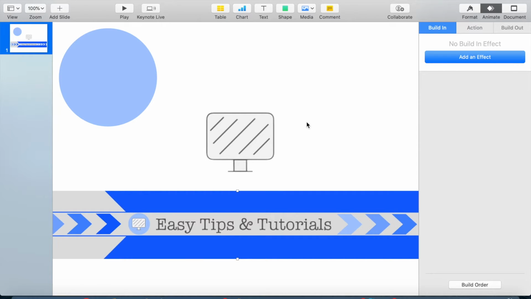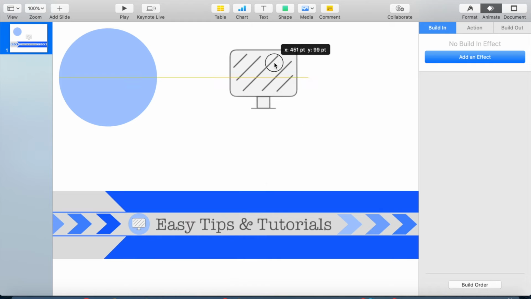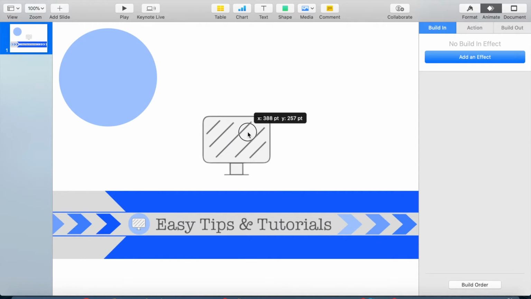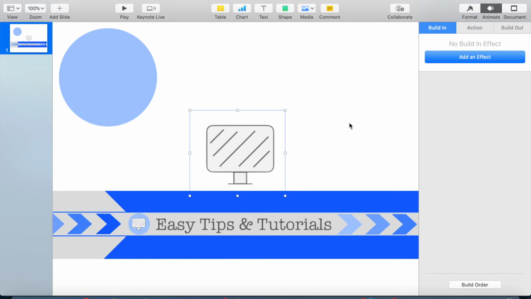We're going to start by placing an object, kind of in the middle, wherever we want it to end up at. We're going to click on it, make sure it's outlined, and up here there's Animate. I'm going to click on Animate. Now there's 3 different time periods that you can choose from: build in, action, and build out. We're going to go over all 3 of those.